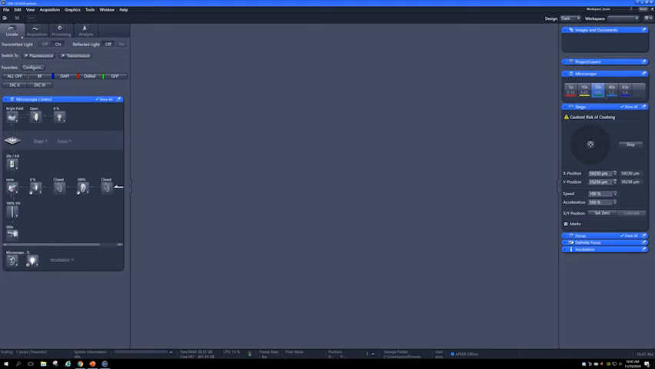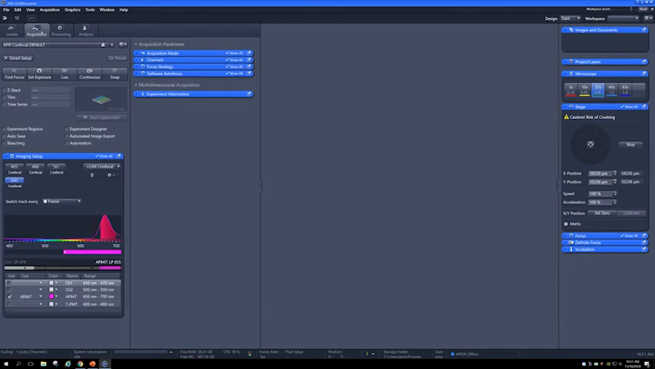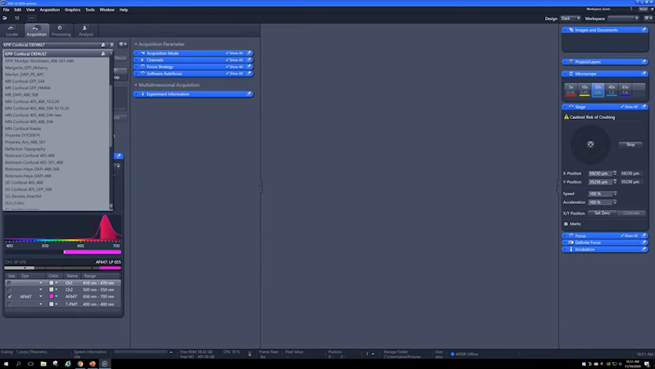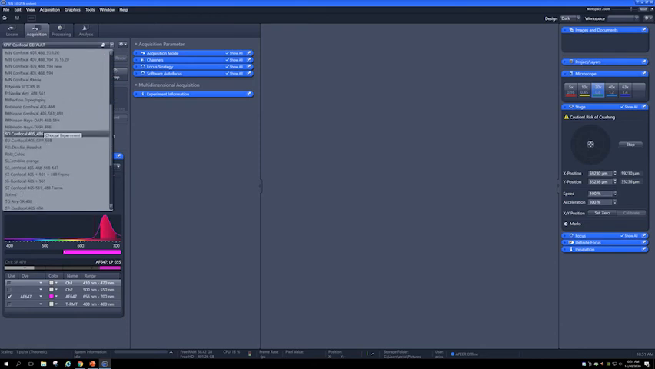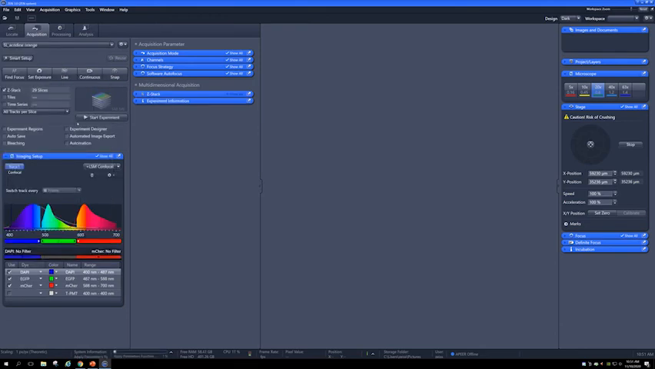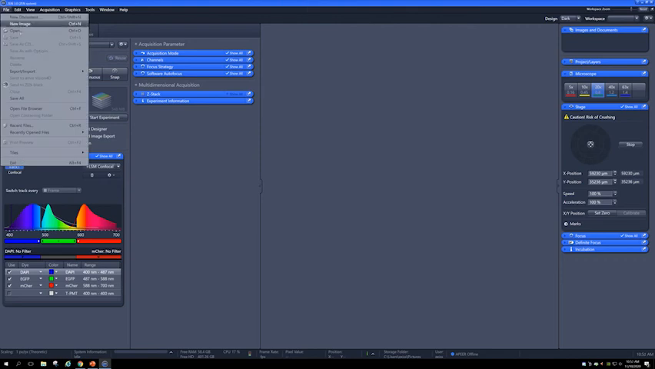To find your sample, select the Locate tab and choose Bright Field or a filter cube to illuminate your sample. To acquire an image, select the Acquisition tab. If you have previously imaged a similar sample, you can load previous acquisition settings by selecting either Saved Settings or opening a previous image and selecting to reuse the settings by hitting the Recycling button.